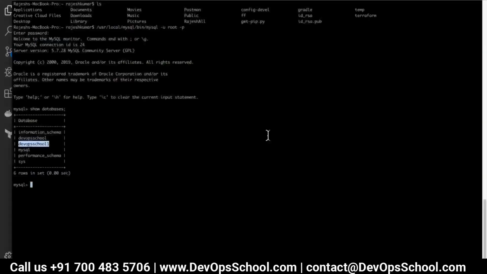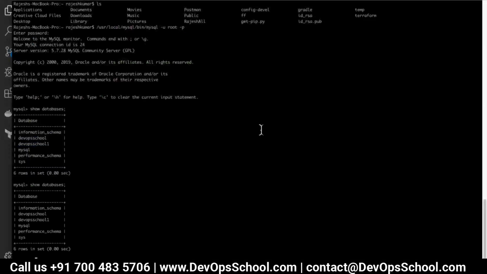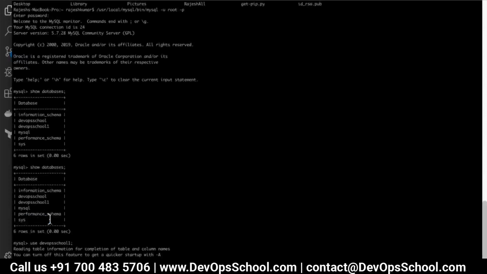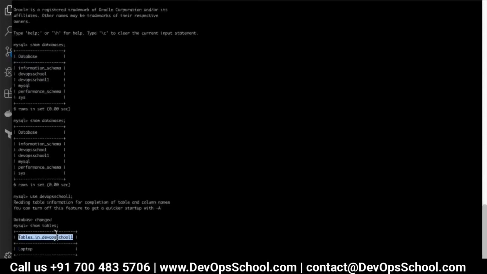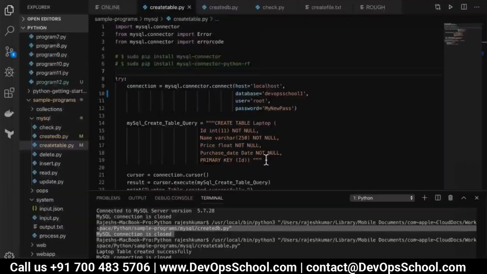Done. Now let me validate. So show databases, and use database DevOpsSchool 1, and here show tables. And you see here the laptop table of DevOpsSchool 1 has come up. So that is also done. Now we'll go for the next step.